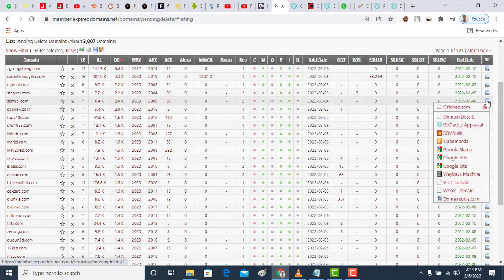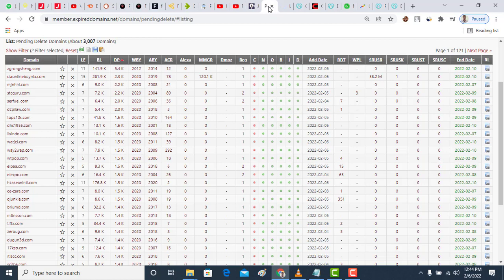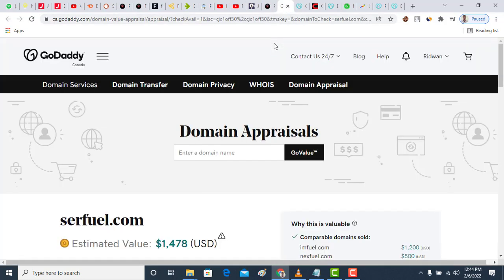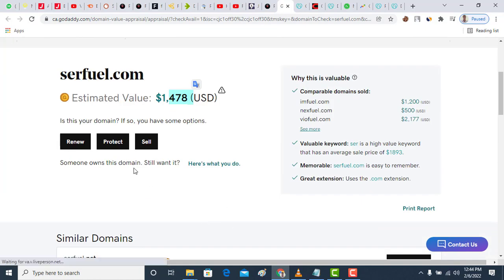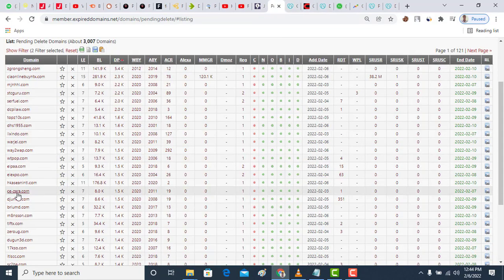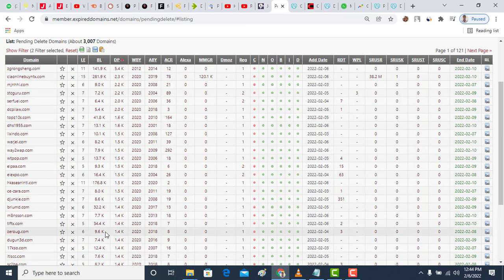But let's check the domain appraiser. Let's see how it is. Maybe it has a good worth, so we can easily go for it. 1,400. Yeah, this is good because I always consider anything 1,000 and above. Now see this one too. This is just a 4-letter word with 34,000 backlinks. No, sorry.